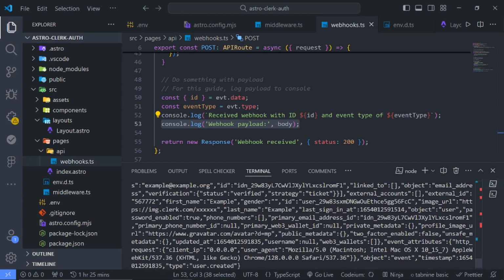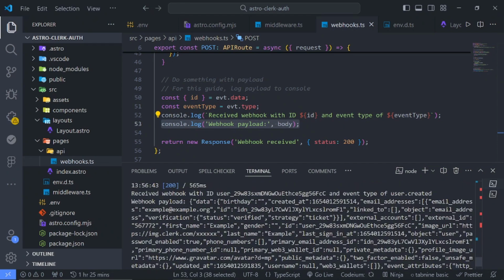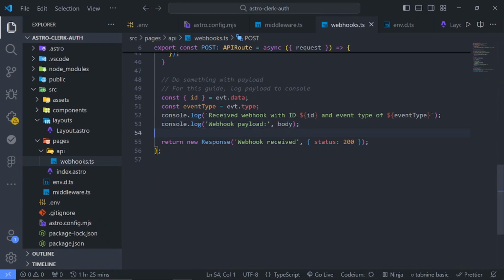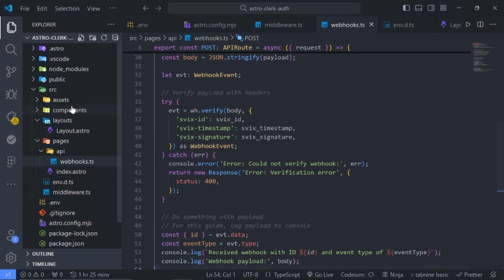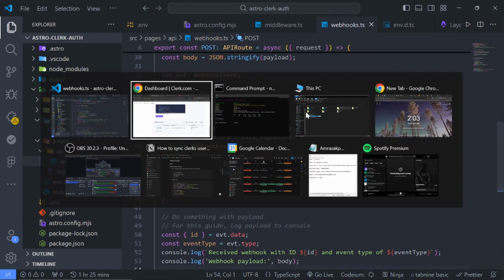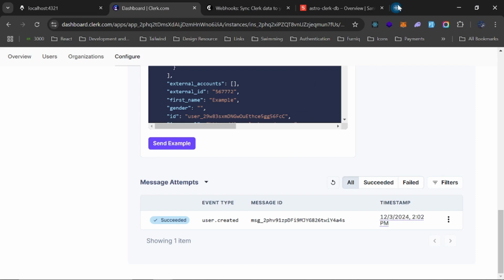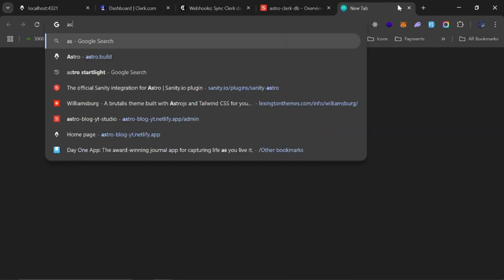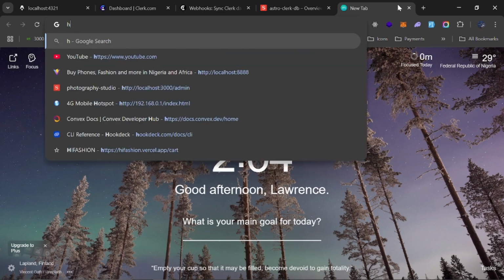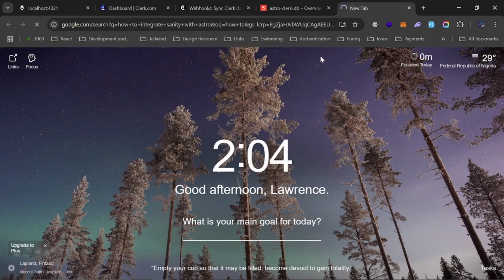So we want to extract some of this data that is coming in, and we want to send this data to our Sanity CMS. So what we'll do is set up Sanity. I do have a video on how to set up Sanity on Astro. I will link that in the card or in the description, but I will still go over it as well. So I'll search how to integrate Sanity into Astro.